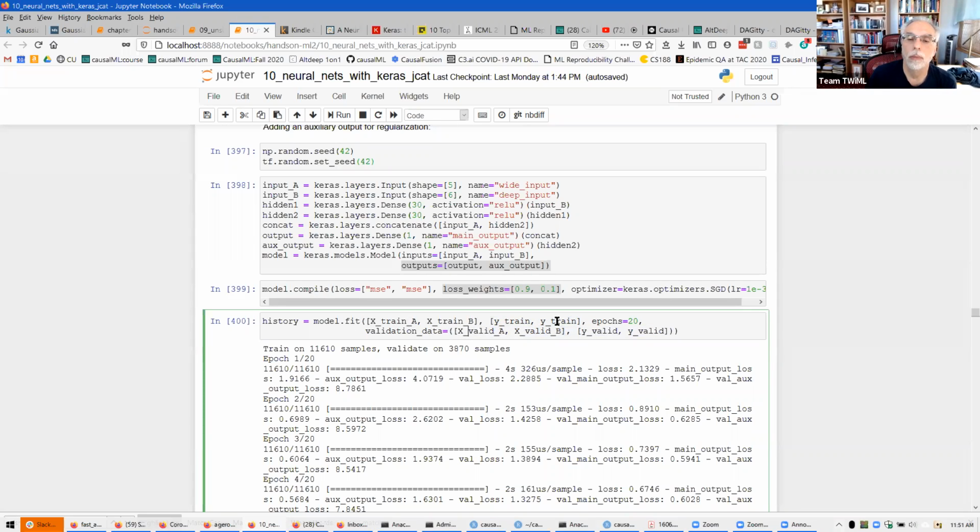You have to give it both outputs. Yes. And that's because in this case, we're training both of those heads, so to speak. Both of those outputs are being trained against the same labels. It doesn't have to be that way. You could have different labels for the different outputs in another architecture.